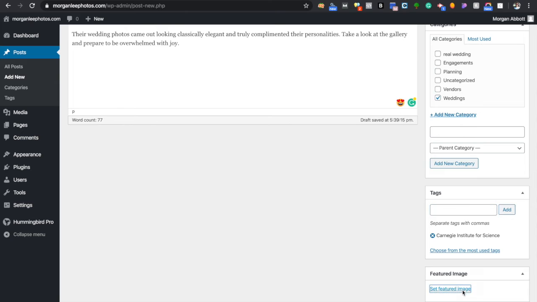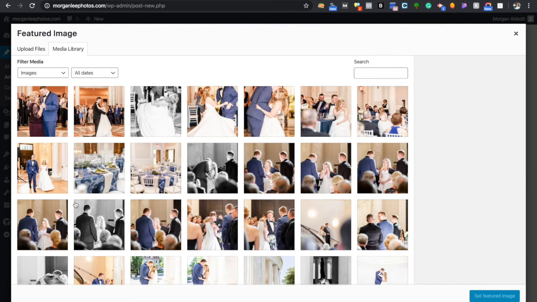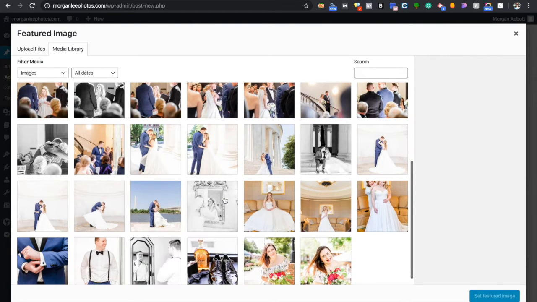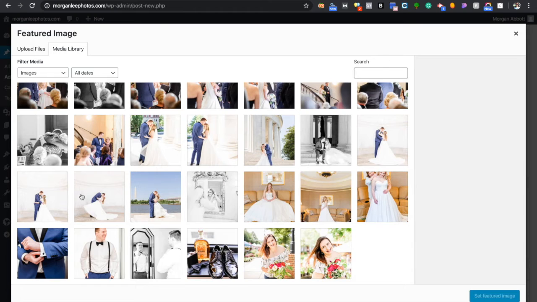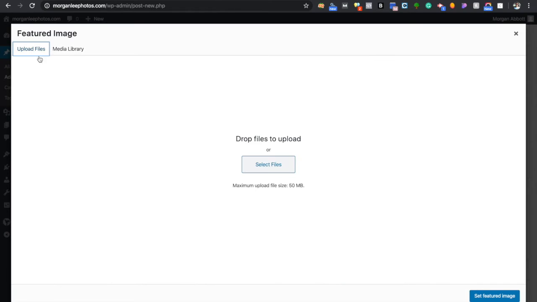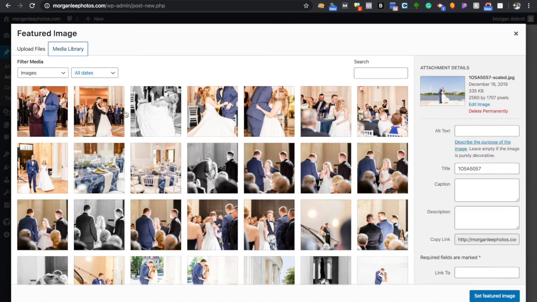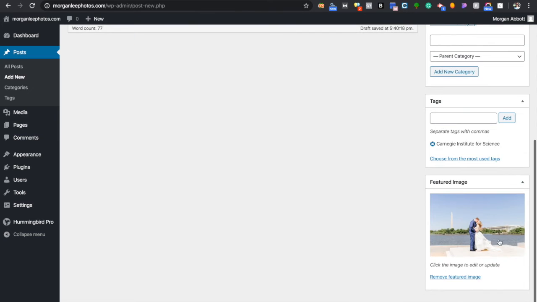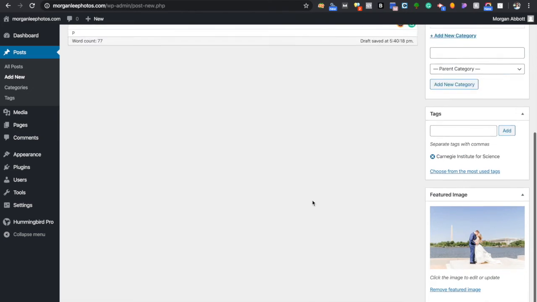We're going to set our featured image. Now I've already created or uploaded all of the images into the media gallery. If you don't have them in there, your media library will just look blank. You go here to upload files, drag and drop them in, or you can select them with the tool here. But I've already uploaded those. That's pretty self-explanatory. If you have any issues with that, let me know, but pretty easy. So we're going to set our featured image. So this will be the featured image that will pop up.